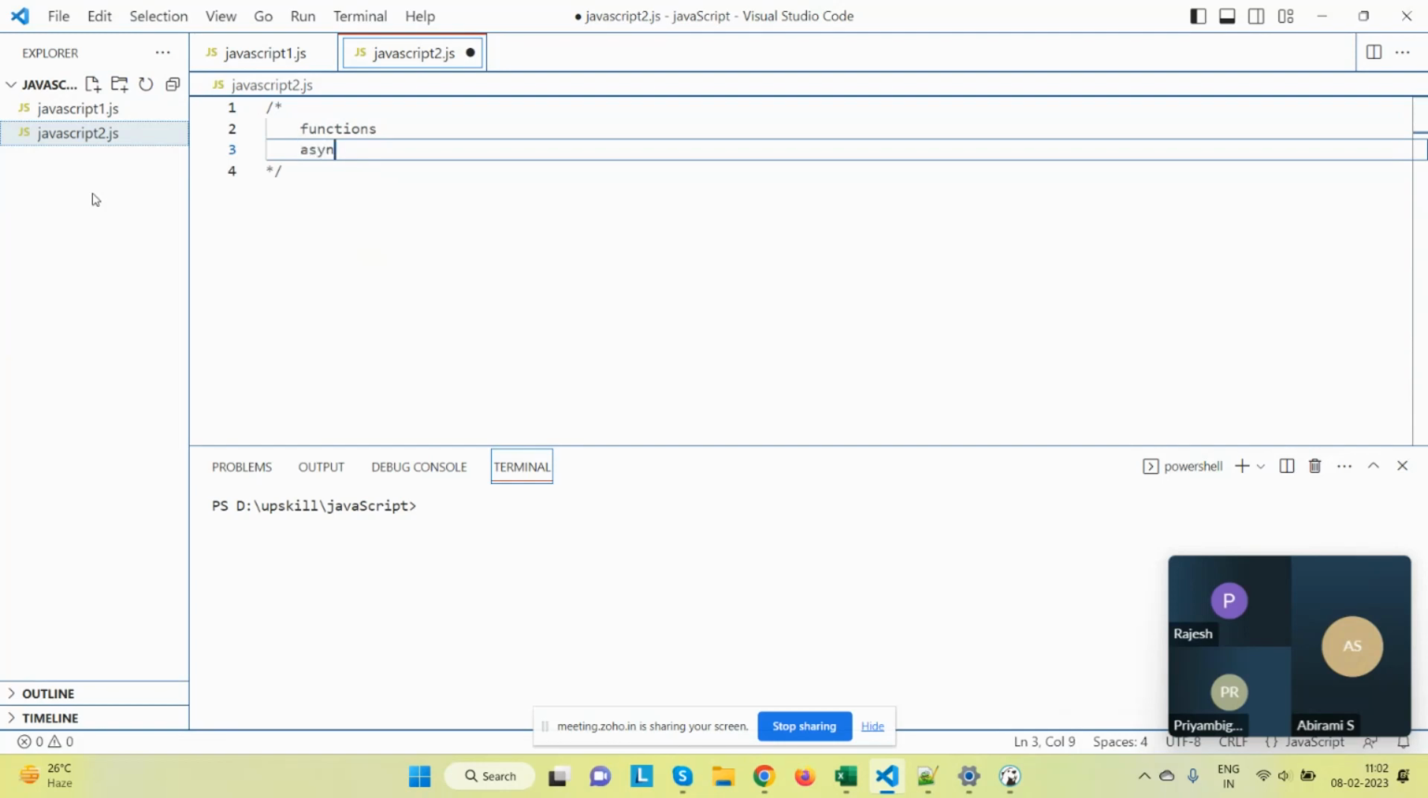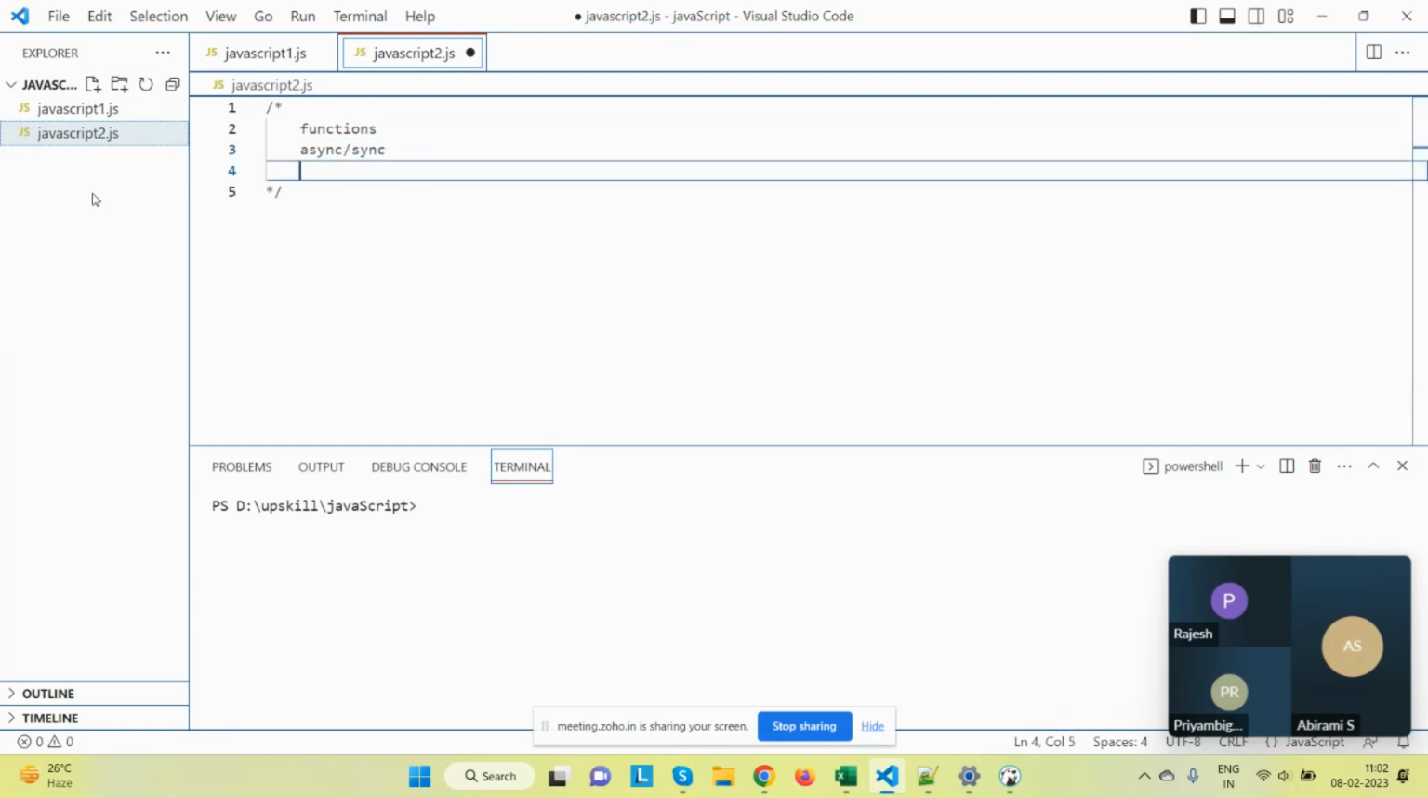Another important concept we are going to introduce today is asynchronous or synchronous. This is the most important concept when it comes to Node.js. Compared to conventional programs like C# or Java or anything, which are synchronous by default, Node is an asynchronous program. What is synchronous? What is asynchronous? I'll explain it as I go further.